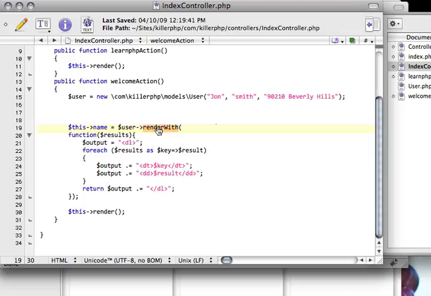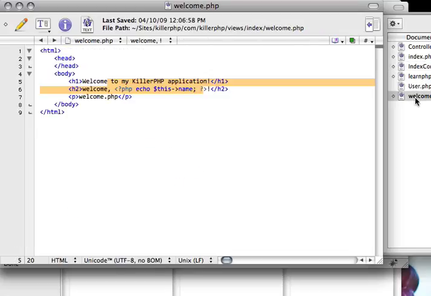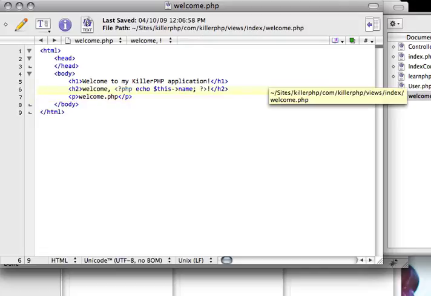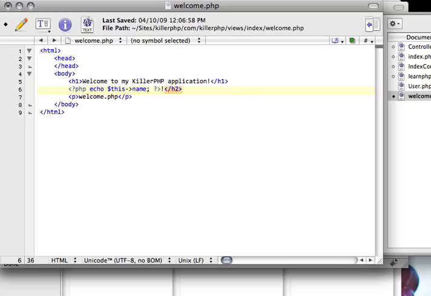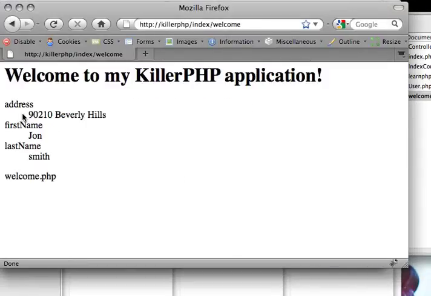Let's see what happens. Actually, before we do that, we should also go back to our welcome.php, and now we don't want to stick a definition list inside a header 2, because that's not going to work. Well, it's just not a good practice. So we'll just say php echo this name. I'll refresh this again, and I'm going to get address, first name, last name, and it's all there.